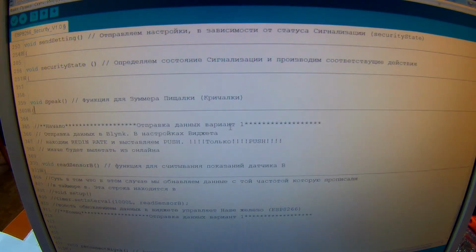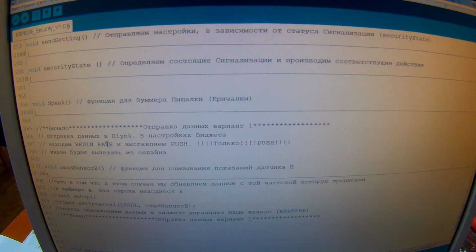Right here is send data option 1. By the way, I'm going to make another video about sending data. And what's the point of it? It's important to set only push in the widget. In reading rate, I'm going to show you where it is. Let me just turn it on. It's very important.